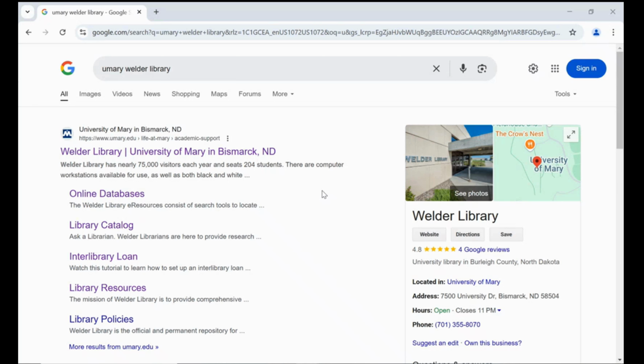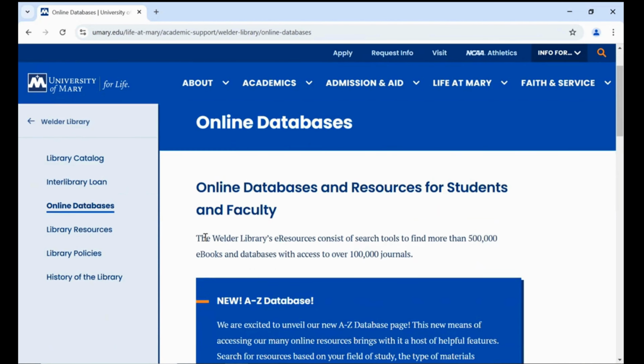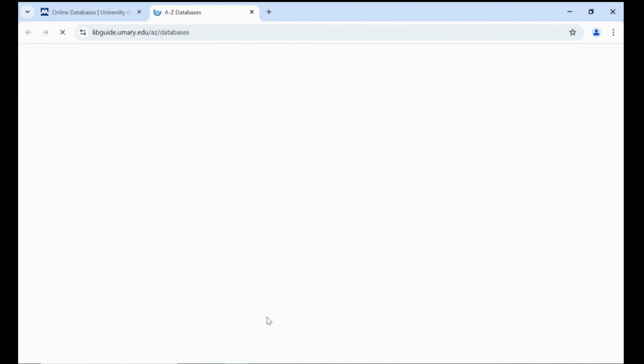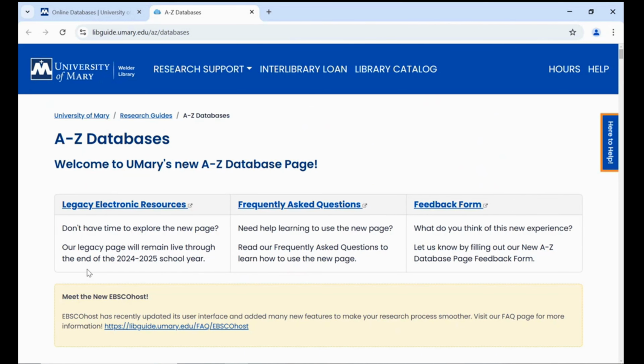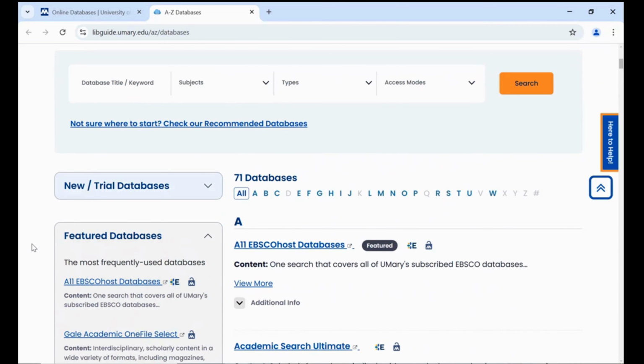The easiest way to get to our page on umary.edu is simply to Google UMary Welder Library. From there, we should be the first link in the results. So let's go ahead and click on Online Databases. That should bring you to our page on umary.edu, and all you would need to do from here is click on the orange View Online Database button. That'll bring you to our A to Z database page, where we have all of our databases listed.